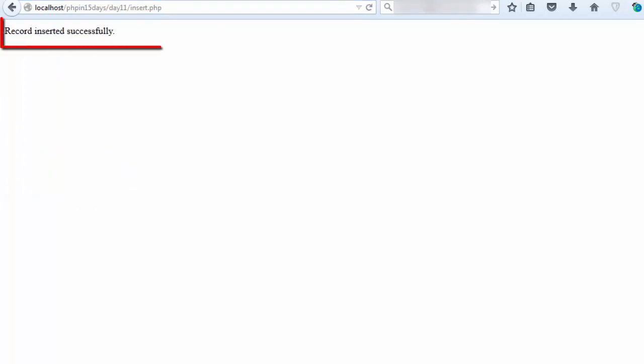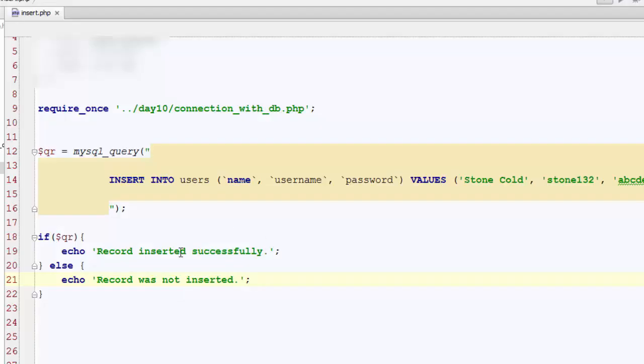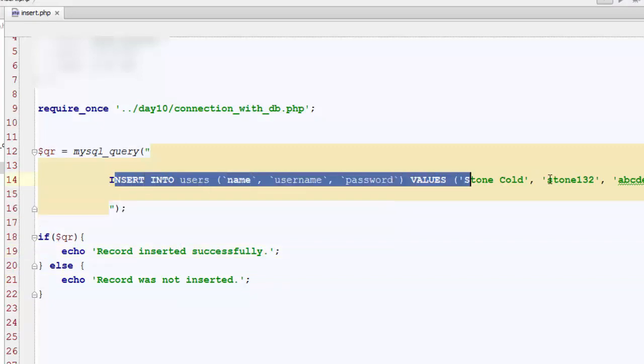Let's get back to our PHP page and run the script again. Here we go, success message. So now the user would know that the record he submitted has been inserted successfully. Now we have a fully developed script which is capable of inserting data into the users table.